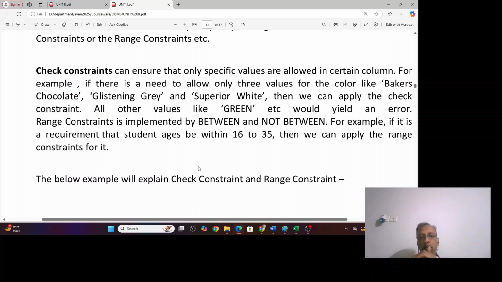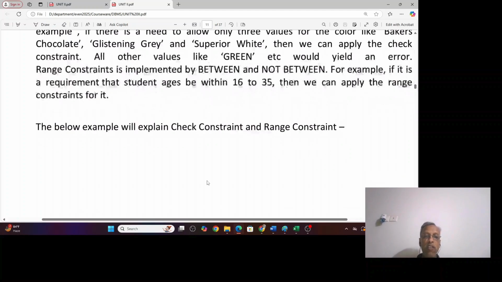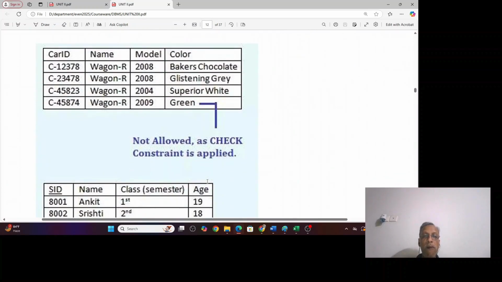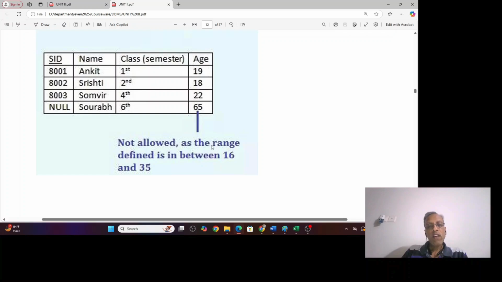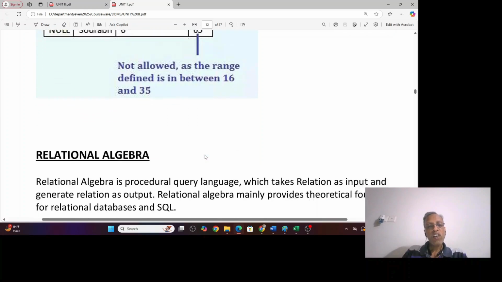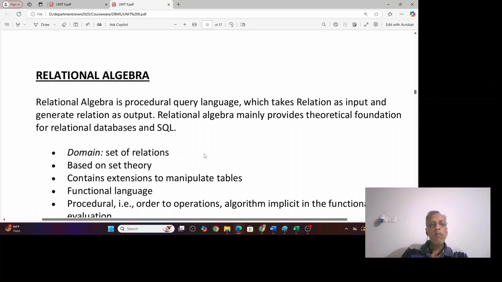Range constraint is implemented by BETWEEN and NOT BETWEEN. For example, if it is a requirement that the student age be within 16 to 35, then we can apply the range constraint for it. The below example will explain the check constraints and range constraints. When the check constraint is applied, here the age has the range defined between 16 and 35.